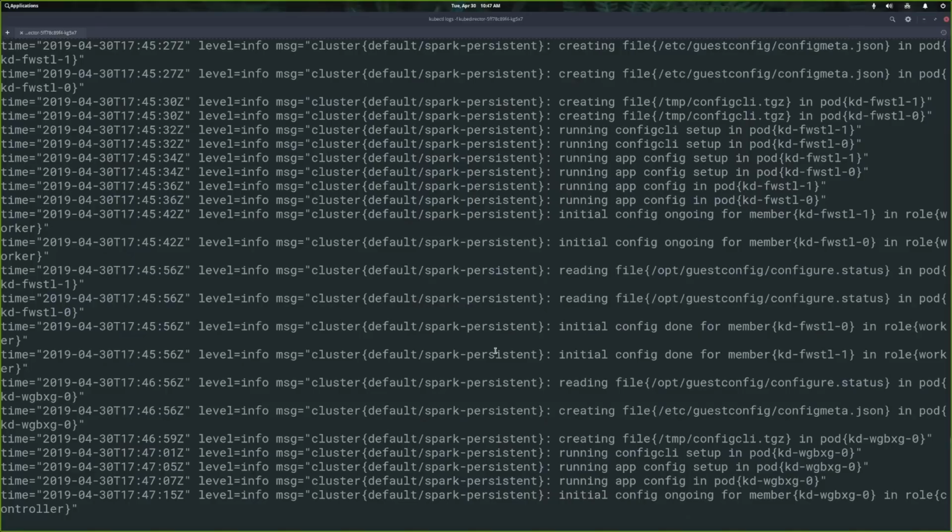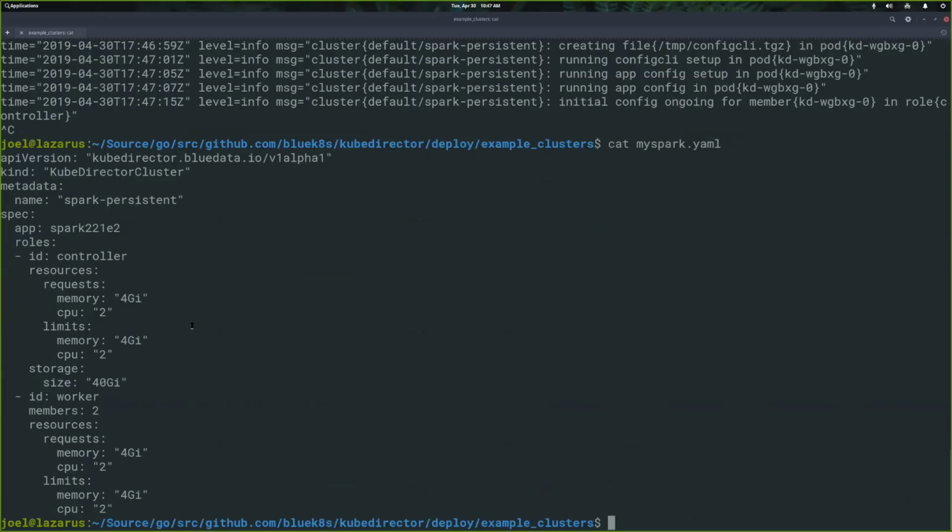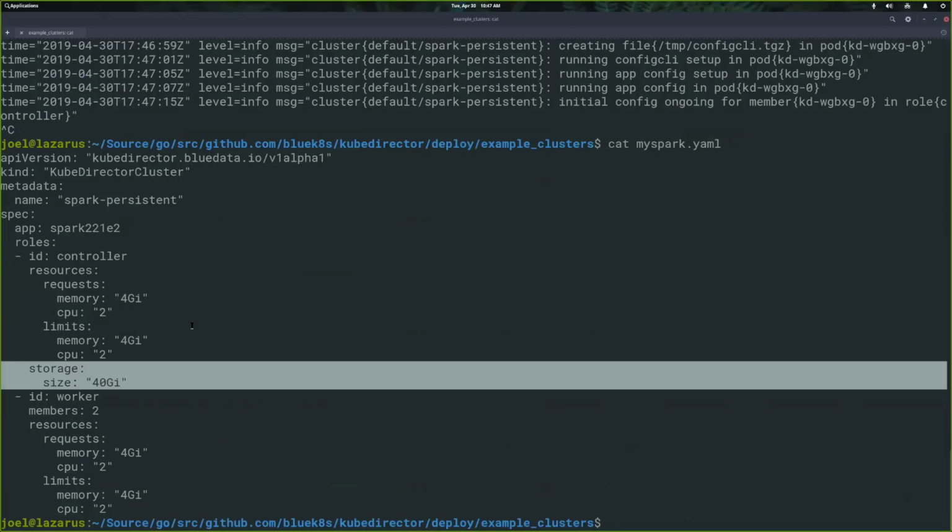One other thing I probably should mention here is our request mentioned some persistent storage for the controller role. So it asked for 40 gigs of storage. One of the things that KubeDirector will do in this case is it will bring up a persistent volume attached to this particular container. And depending on the application metadata, that application type will specify which directories in the file system of the container image actually need to be persisted.